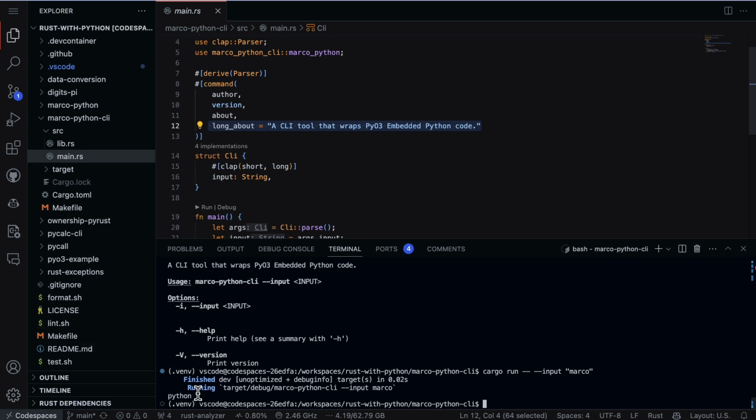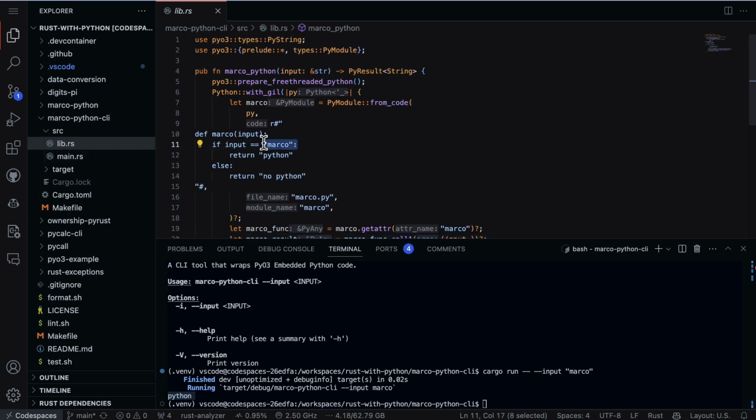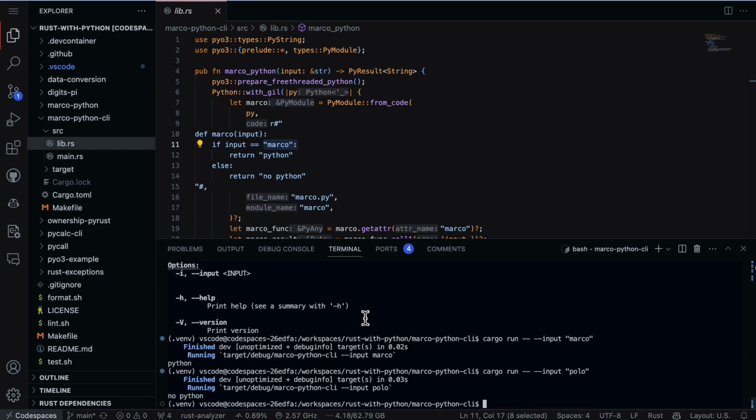So how do we know it's going to return back Python? Again, we go back to the lib, and if we do lowercase marco, we could probably do some string substitution and figure out capital or lowercase. But basically, if it uses the word Marco, it'll return back Python. So if we go back again to the input and we type in, let's say, Polo, this is going to return back no Python. There we go.